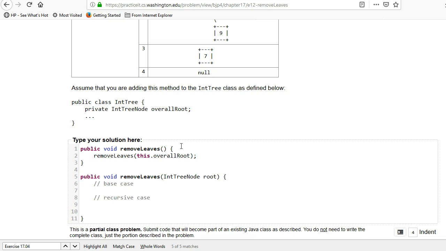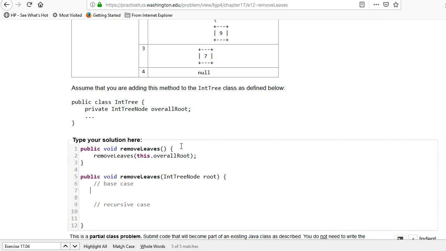So what's our base case? As you might imagine, it's always been the case before. If it's null, then, well, I'm not going to say return anything, then we're done, right? And the recursive case, otherwise, if we have children, then what we're going to need to do is to call it on the left and right.